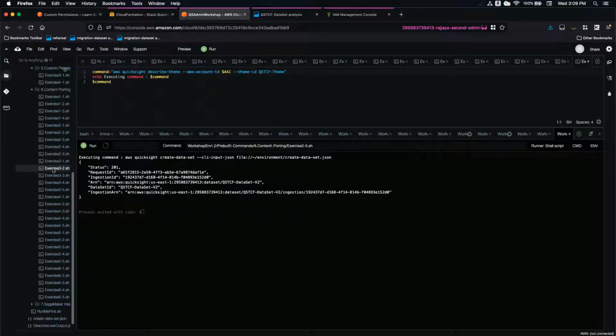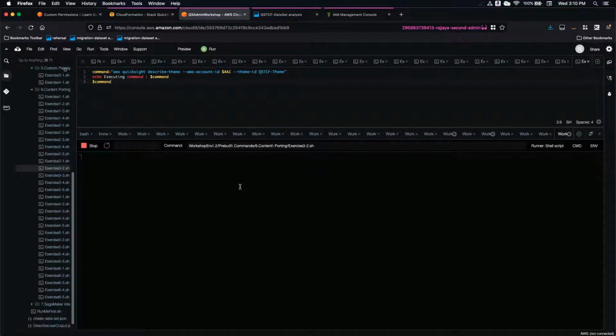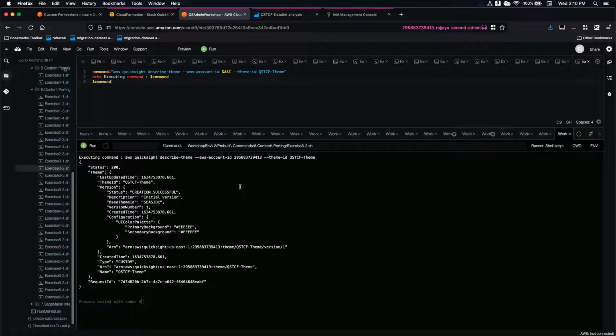I'll open exercise 3.2. Here in this exercise, we have a command called describe theme, which shows all of the information about the current theme that we have. So the current theme that we have has a theme ID of QSTCF-theme. So I'll run this command.